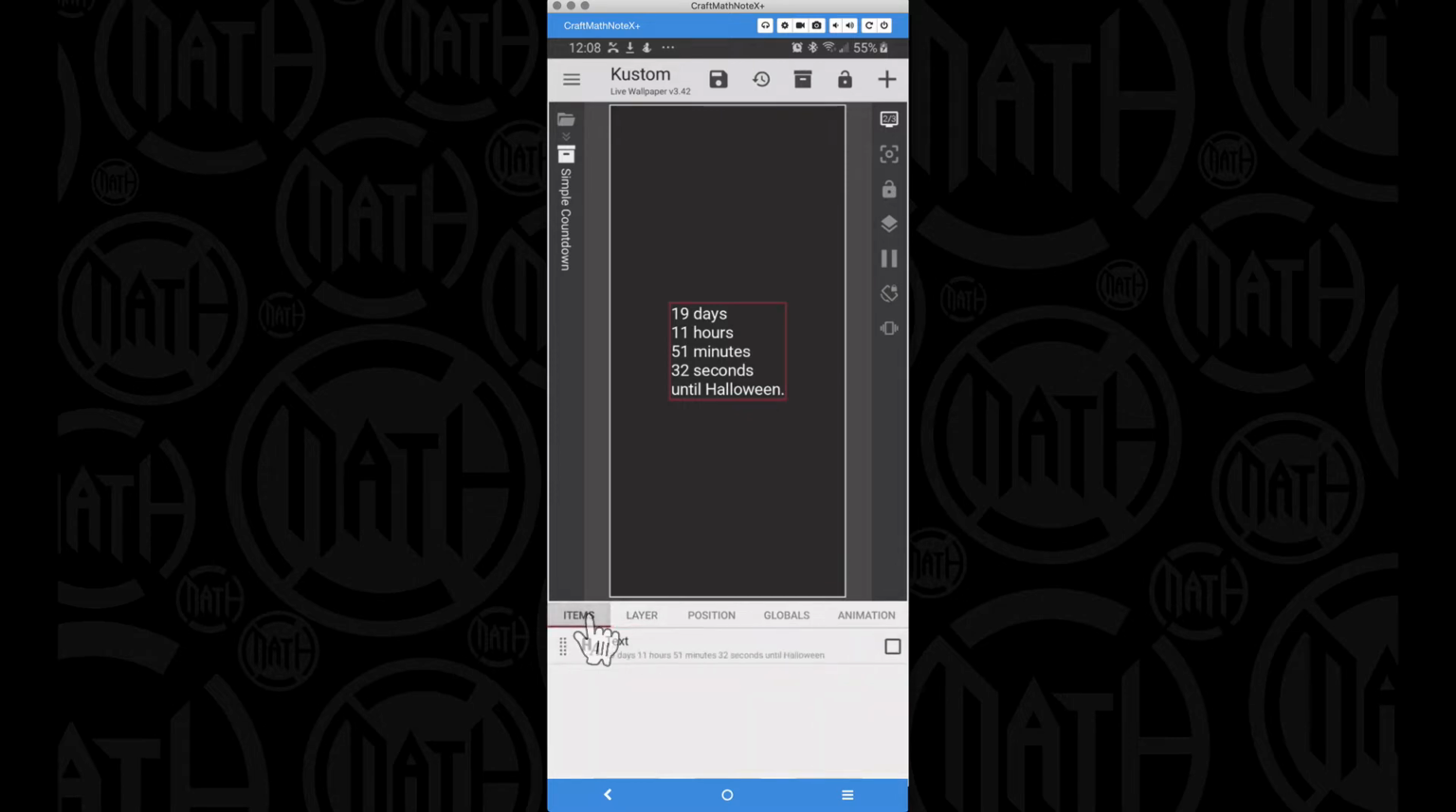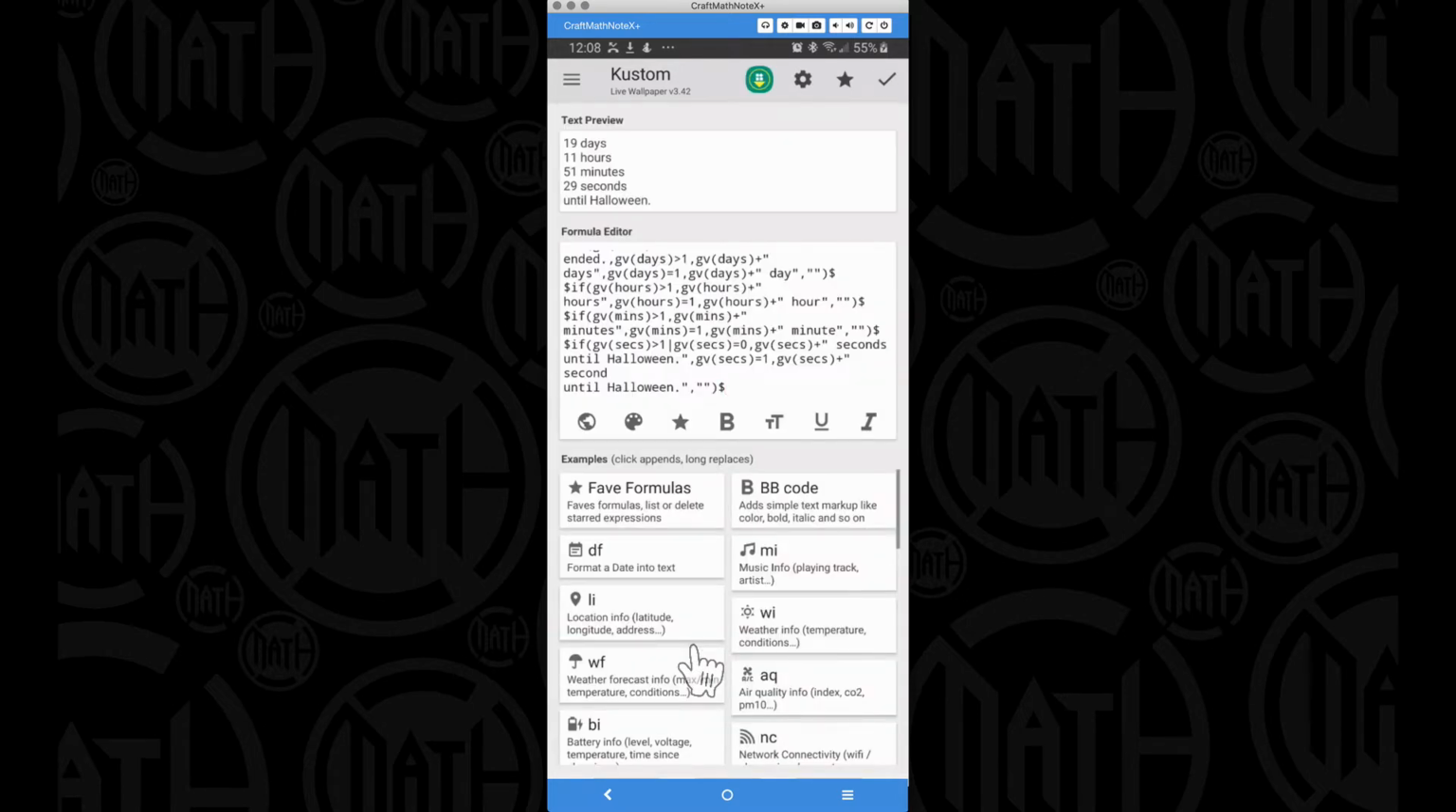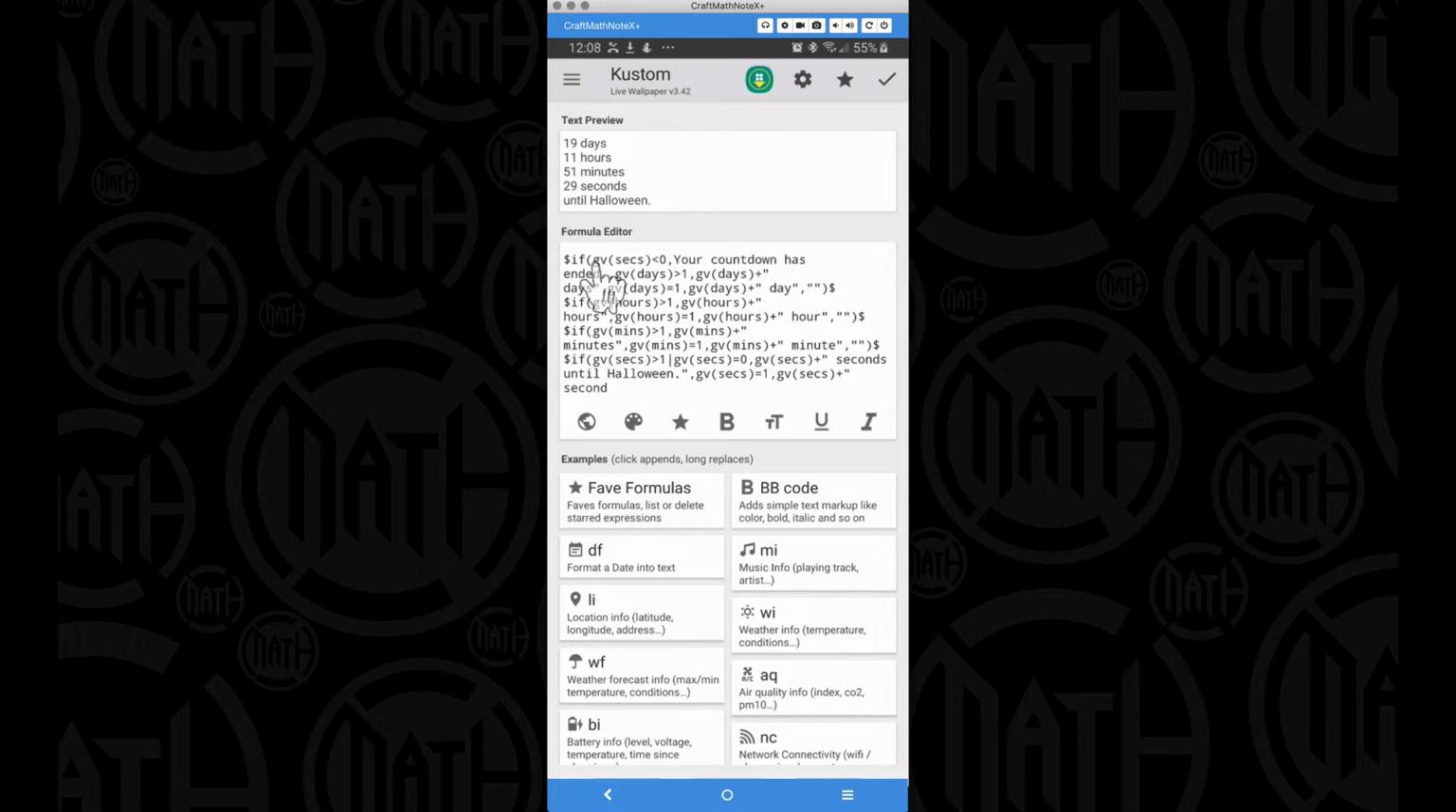Let's head over to the items and let's look at this text item. This is where I have everything showing the countdown. So let's look at the first piece of this code. If GV seconds, I'm going to show you this code right here in a minute, but if that is less than 0, that means our countdown has ended. If GV seconds is less than 0, you're going to be returning a negative time, which means our countdown has ended, so you can change that to whatever you want.